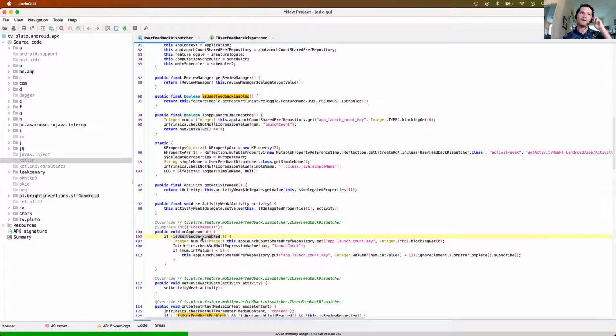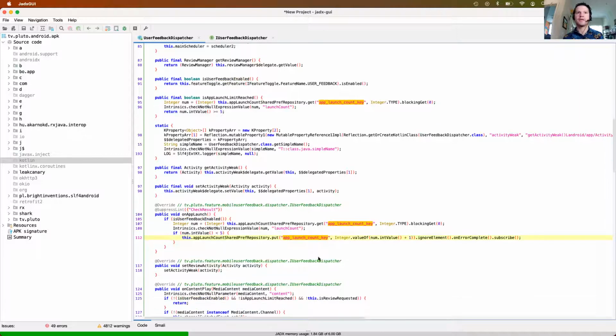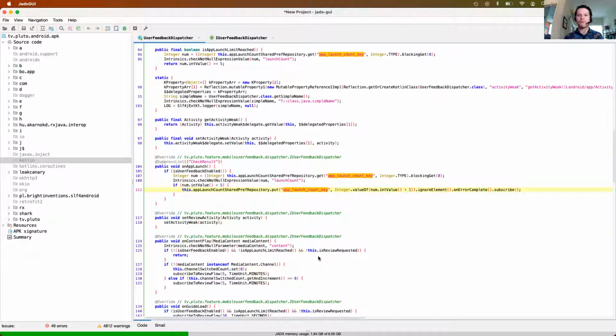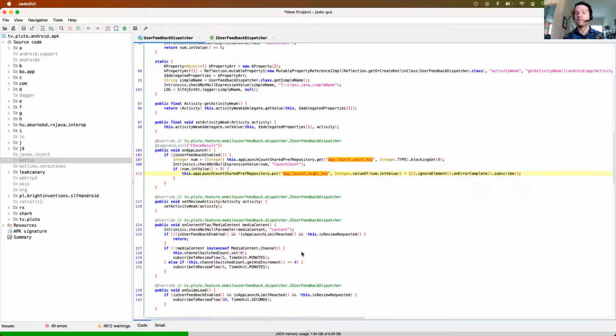So yeah, if we have on app launch, if user feedback is enabled, we definitely increment this count key. So this is looking like a pretty straightforward rating flow, and it makes sense, right? You definitely want to ask the user if they've used the app a lot and that they like it, then ask them for feedback or for the rating. If they haven't, maybe they just don't have enough time to actually assess the app to see if they like it.